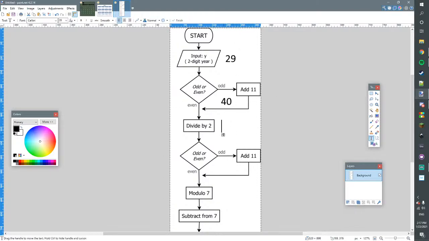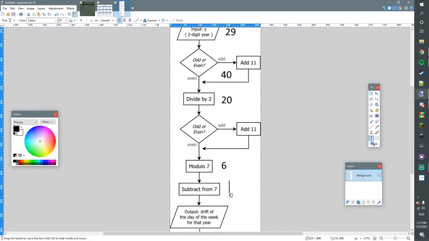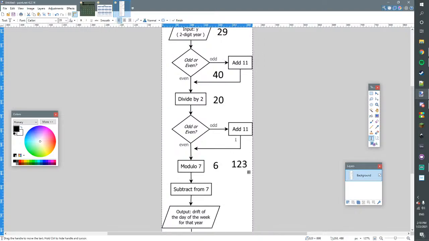So we get 40, divided by 2, we get 20. If it's odd plus 11, it's not odd, so we don't get that. And 20 mod 7 is 6, because it's 1 less than a multiple of 7, because 21 is a multiple of 7. Then we subtract that from 7. That's also the same as taking the complement, which was something kind of like this.